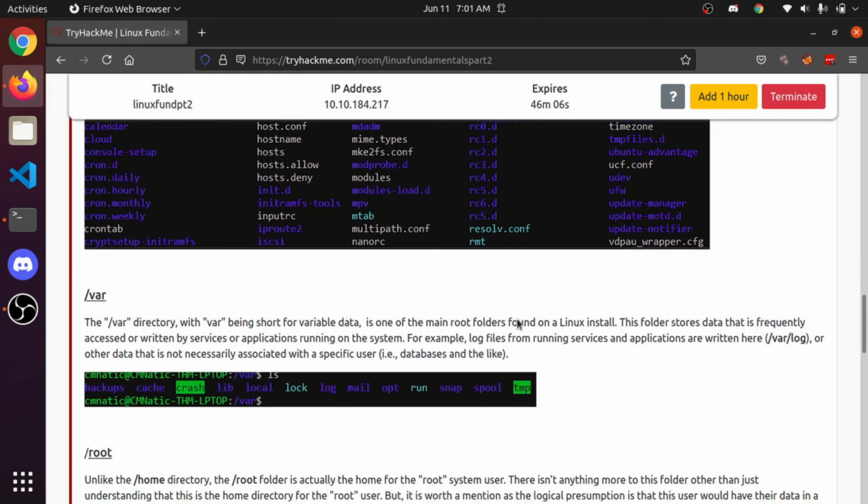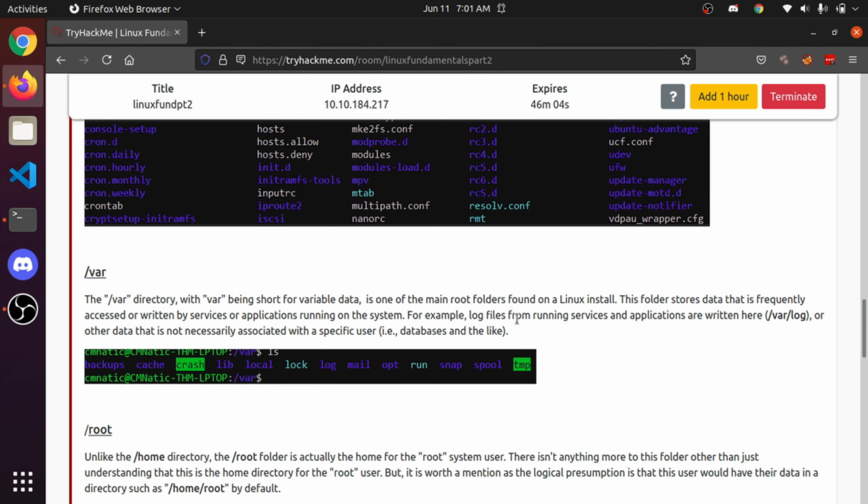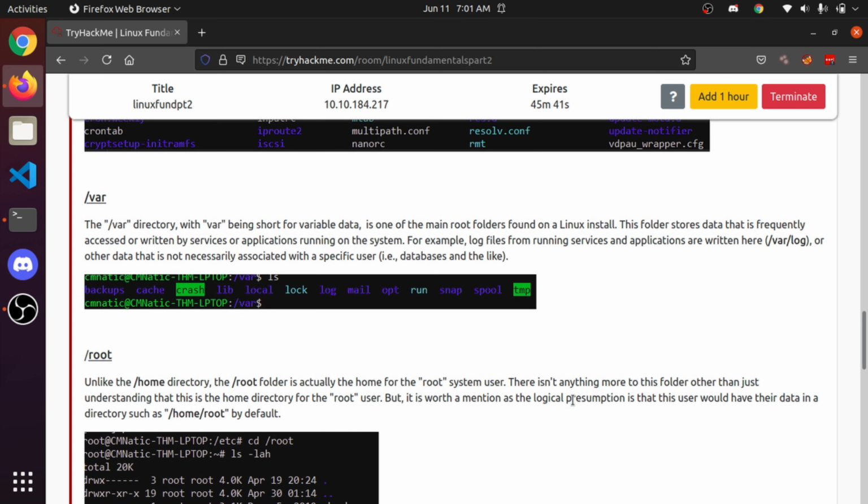So the next one is /var. This is for variable data, mostly data that we frequently want to store, mostly like databases. Then log files: /var is mainly used for log files, or else there are some server pages we can store here in www. So we can use that.